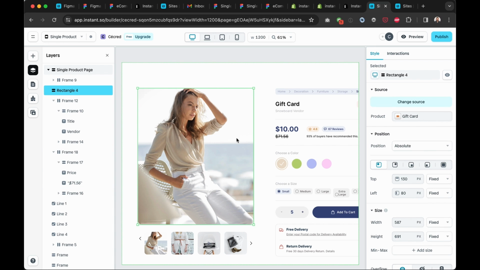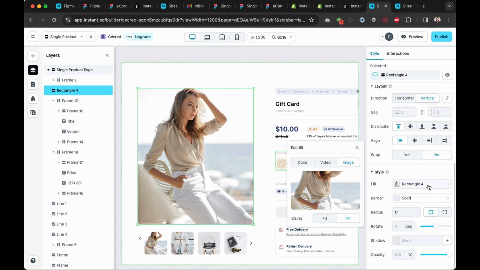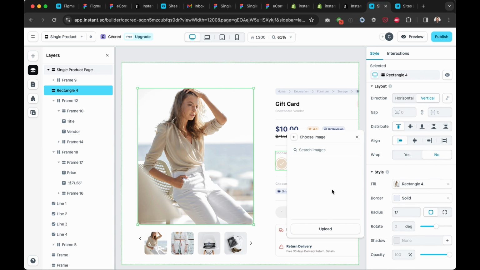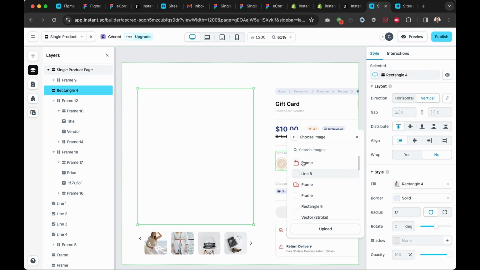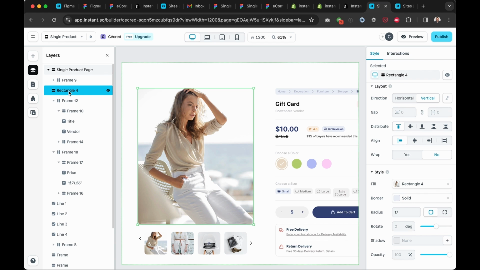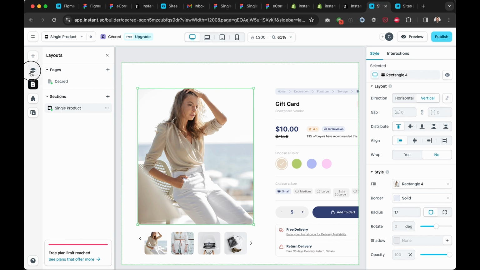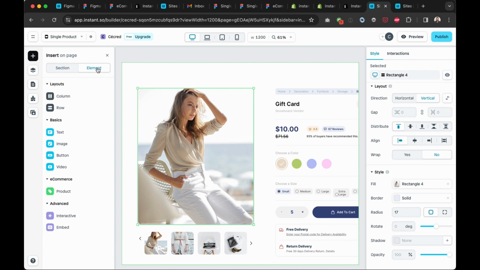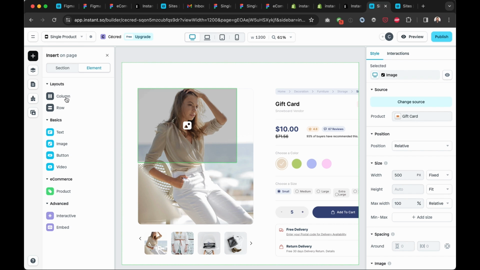Here we've got this image. Let's scroll down. And as you can see here, if we hit replace image, it doesn't give us an option to link dynamic data. And that's because this is not actually an image element. It's come through as a rectangle with an image fill. So in order to have dynamic data, we're going to have to replace this. If I go into elements over here, go into image, we're going to have to replace that with an image.